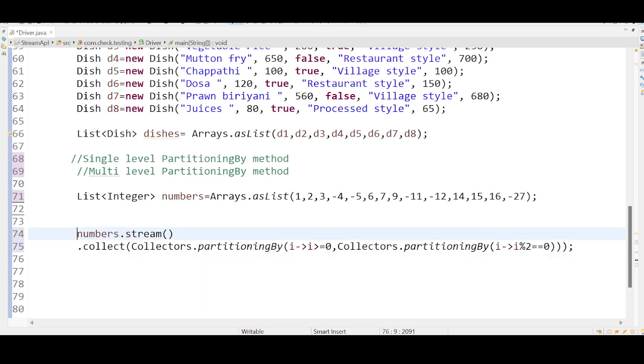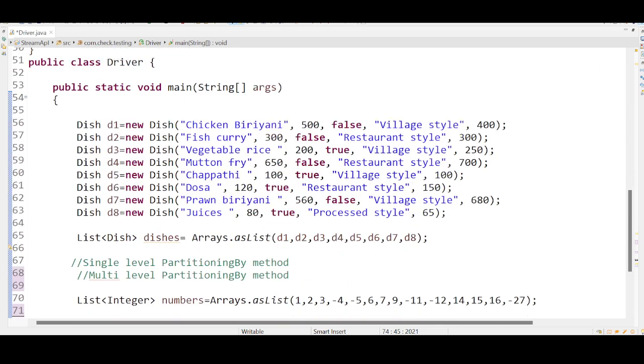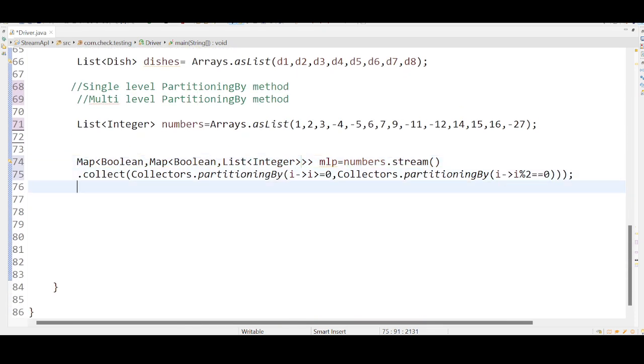Done. Okay, the return type is what? Let me write the variable name, multi-level grouping, MLG, or multi-level partitioning, MLP. So the return type is Map of Boolean, and for the value itself again Map of Boolean, comma, List of Integer. Now try to print this in the console, the MLP.